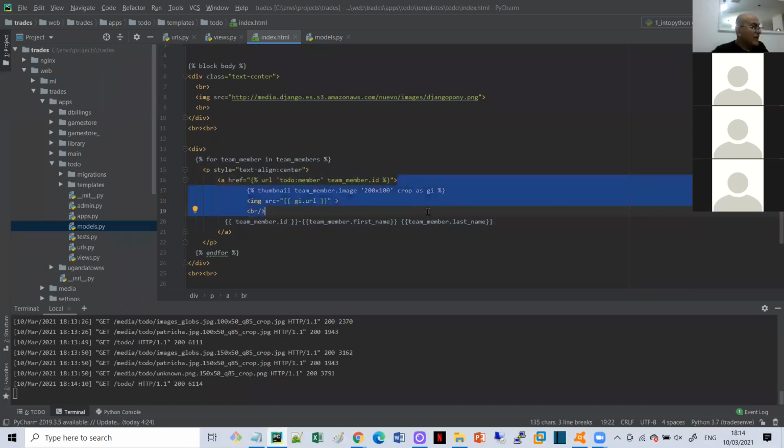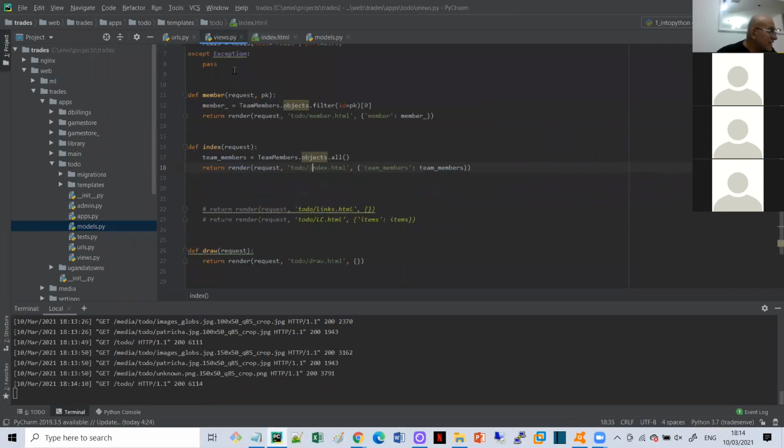We learned a lot of tricks, but the most important is this line. The most important thing is I read all the rows in the table and I give it a name. All the rows together, team members, I could call it whatever I want. I transfer it to the template. That's the important thing for today.